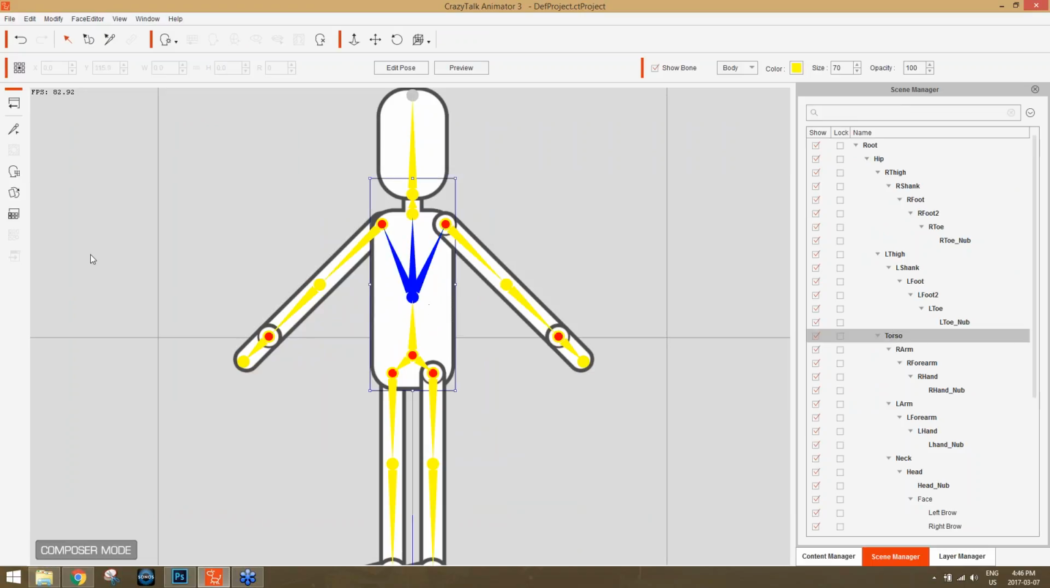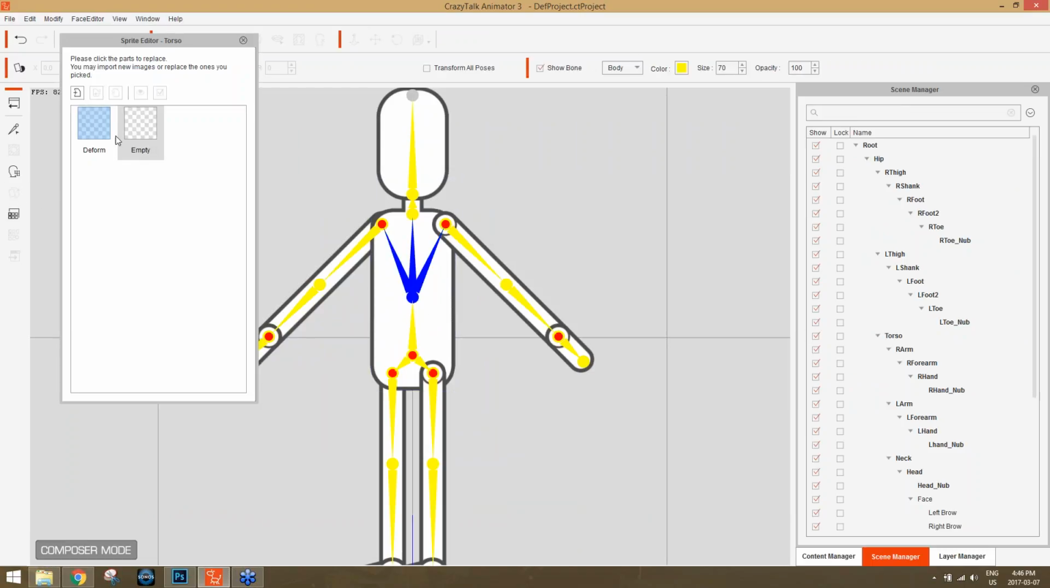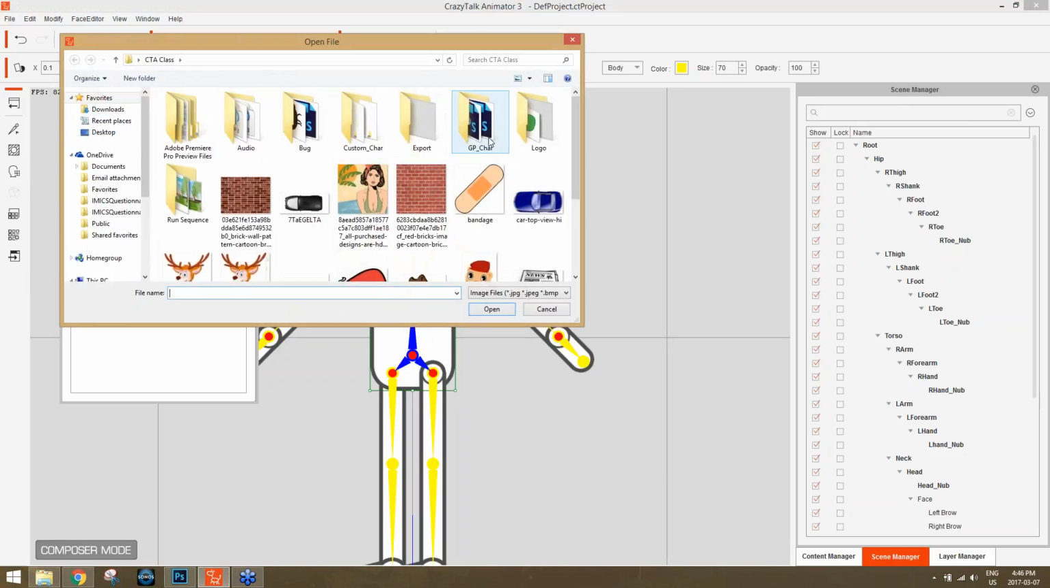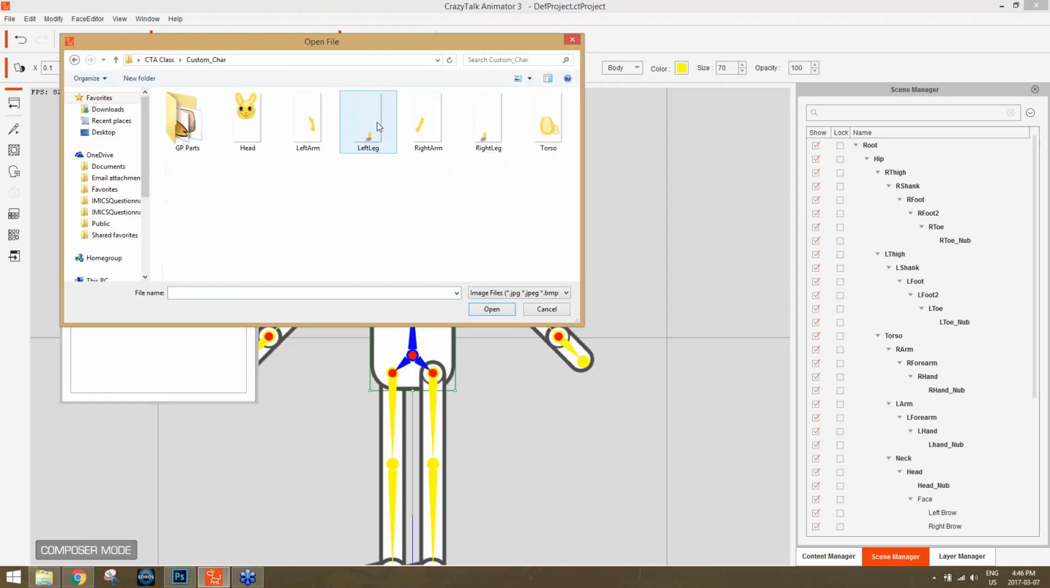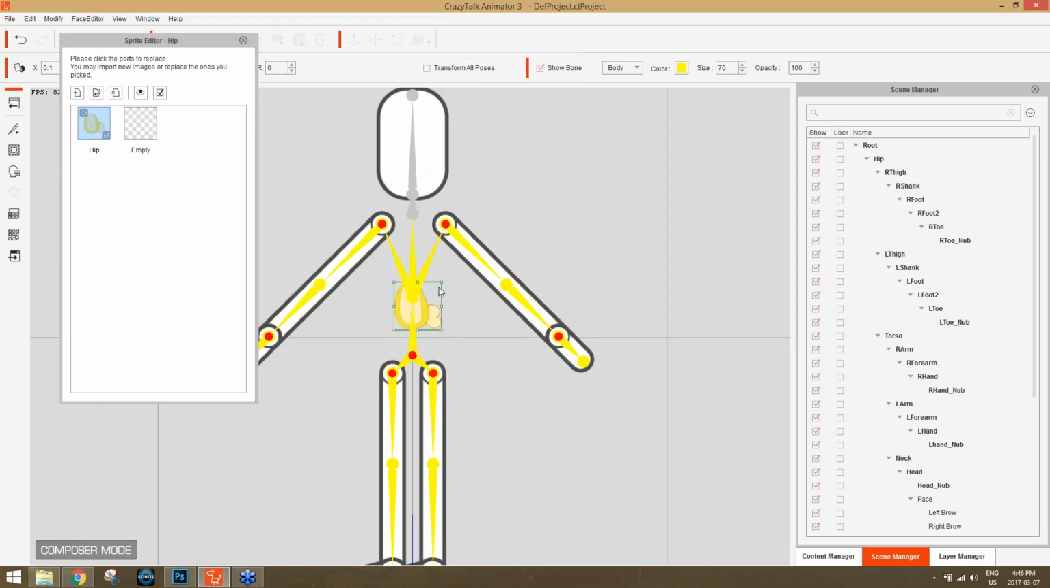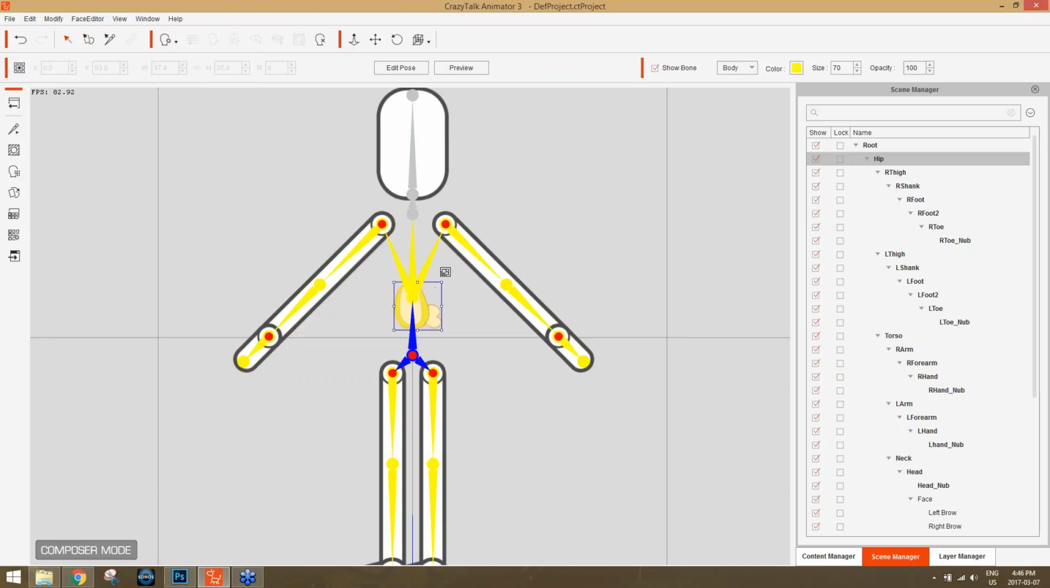So let's select this sprite right here, go to sprite editor. This is our torso right here, the hip, okay? So what you want to do is just replace this, and I believe I have it saved, custom character right here, torso, okay? So it'll be small because actually what I should have done prior to this is bring this character, this dummy, into Photoshop first and adjusted the size. But if we close that down, you can see there's our sprite. We'll just make it a little bit larger.